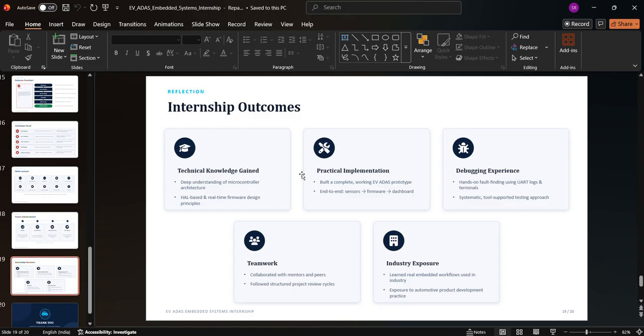Internship outcomes and conclusion. This internship improved my embedded C programming, debugging, and real-time system development skills. I also learned how to build an automotive embedded application from hardware to software. I gained technical knowledge, practical implementation, debugging experience, teamwork, and industry exposure.